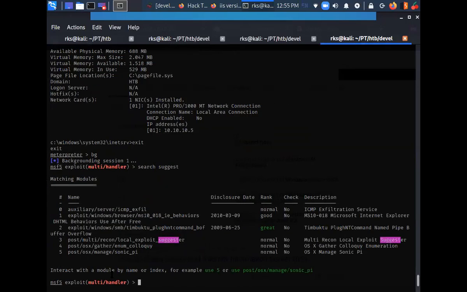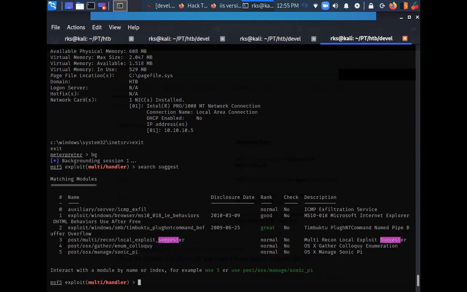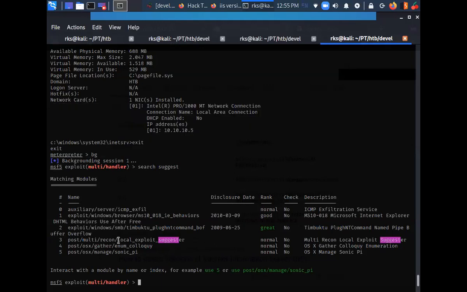I'm trying to look for the exploit suggester here. There's a module, it's a post exploitation module that you can only use after you have exploited the machine, after you have some shell. And it is going to enumerate the machine locally, and it is going to come up with some exploits which are likely to impact the target operating system.